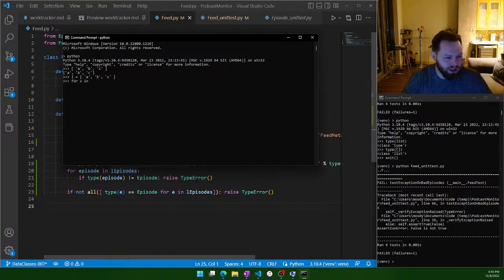For each element in L, x in L, let's say type of x, right? So it prints off those three strings. So then if we're in here and we're saying if type of x not equal string, print hi, right? So nothing does.